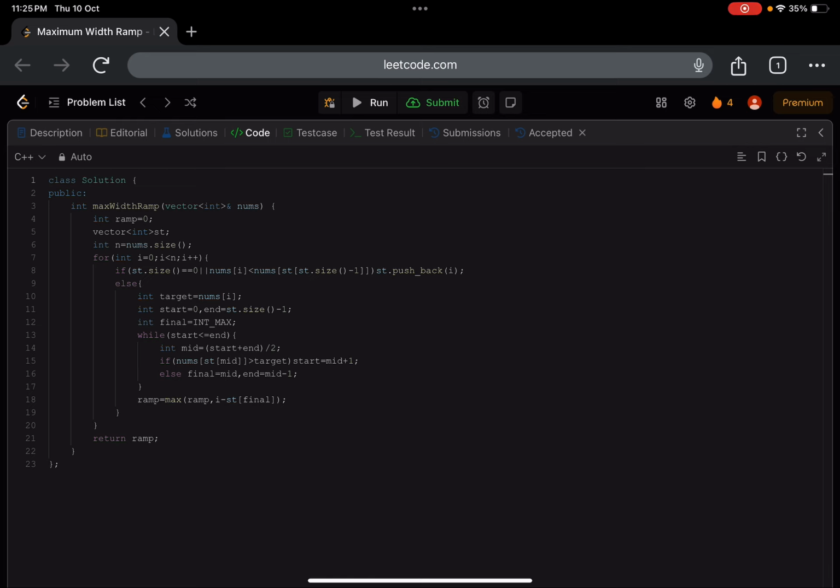then we can insert our index, because if the top value is greater, then our current value will be smaller. In that case we cannot find the answer, because our array is in decreasing order, looks like that. Let's say for 3, 2, 1, like that.